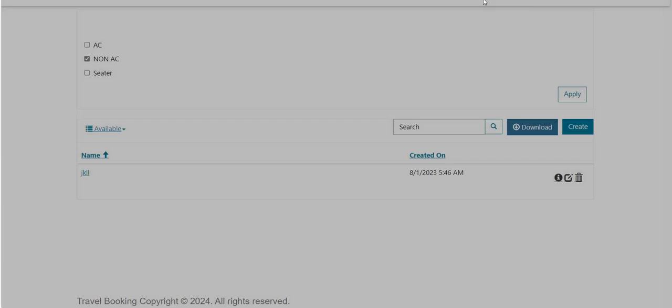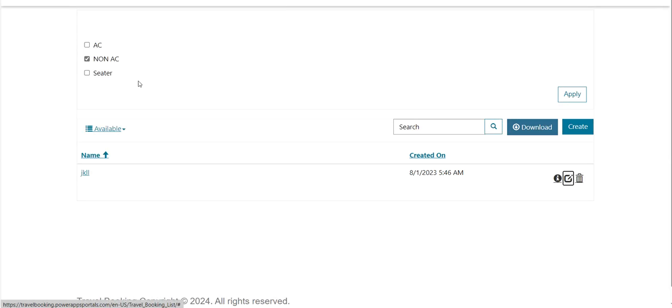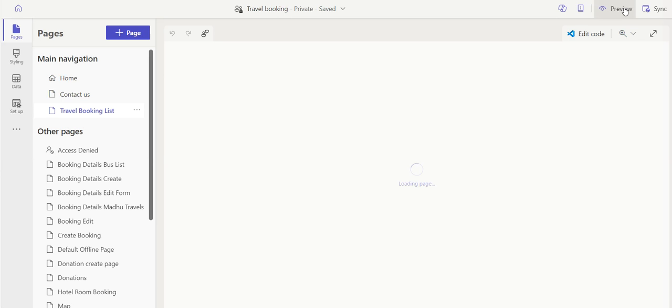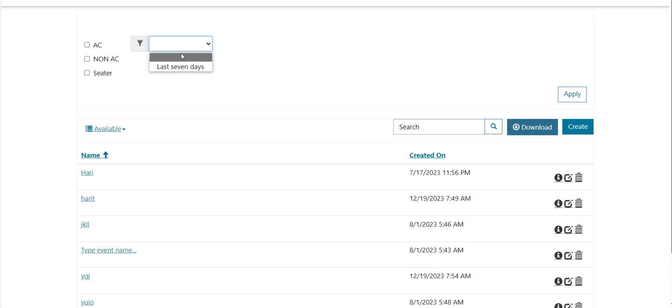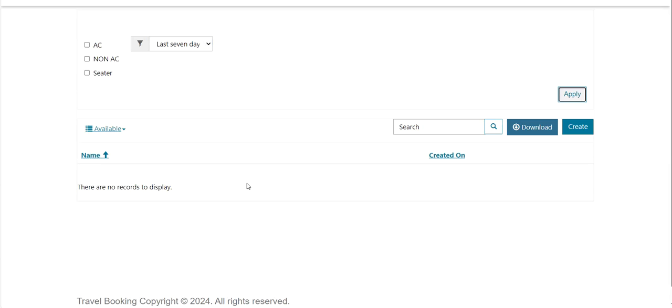Now we will get one more. Now it is a bus type. Now we'll get one more thing as a date, meaning created on, whatever they are filtering, that field will come. See, it came. So now I am filtering last 7 days. I am applying. If anything was created in the last 7 days it will come. Last 7 days I have not created anything, so it is not displaying. So you can clear apply.